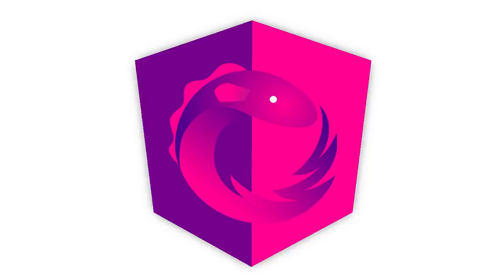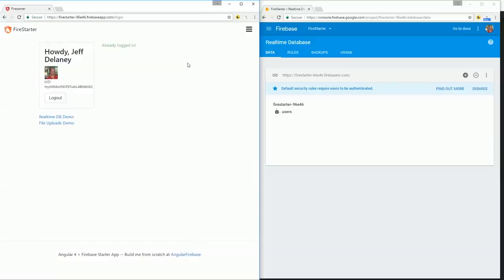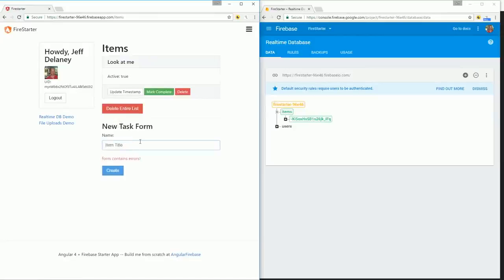Angular apps work with asynchronous data streams using RxJS, or reactive extensions for JavaScript. A data stream can be pretty much anything, but in this context, we're talking about objects from the Firebase real-time database.